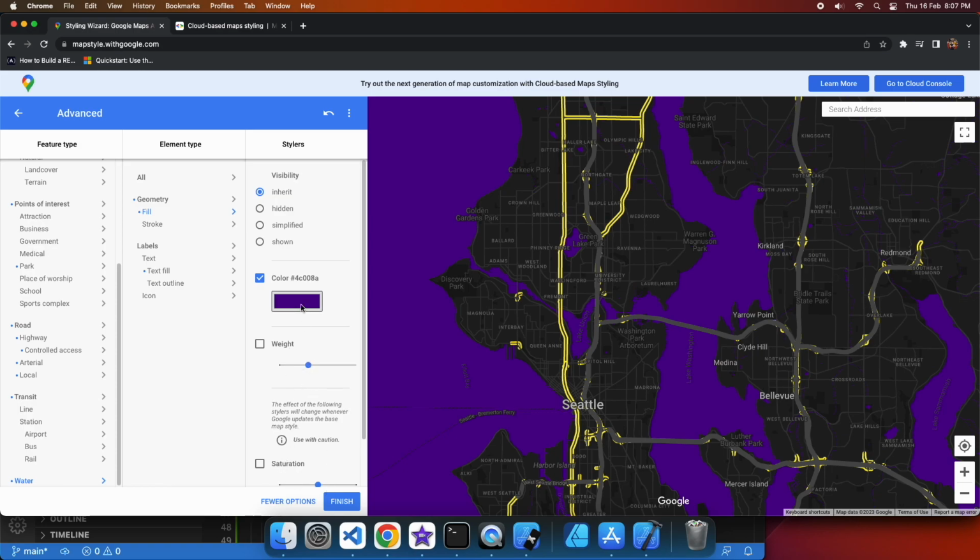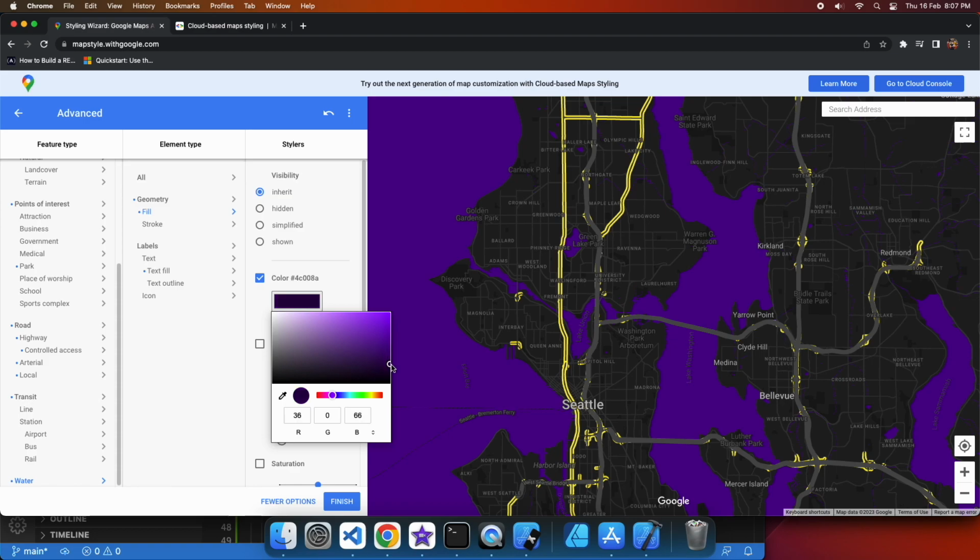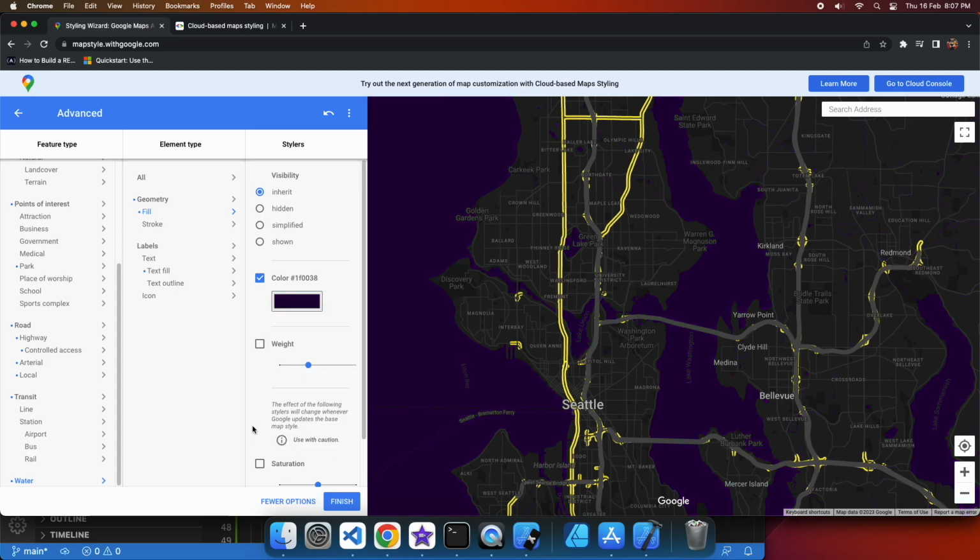I don't really care what it looks like too much. I'm not trying to style this. I'm just trying to give you an example of how you might go about styling it if you are interested in changing the style.